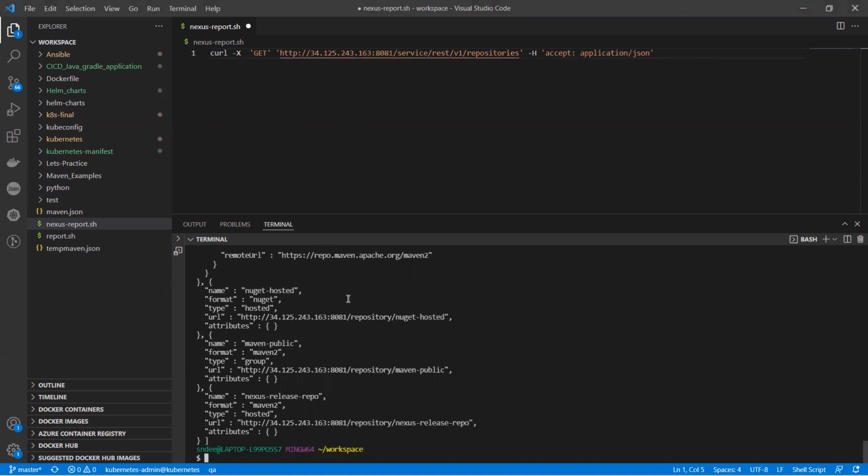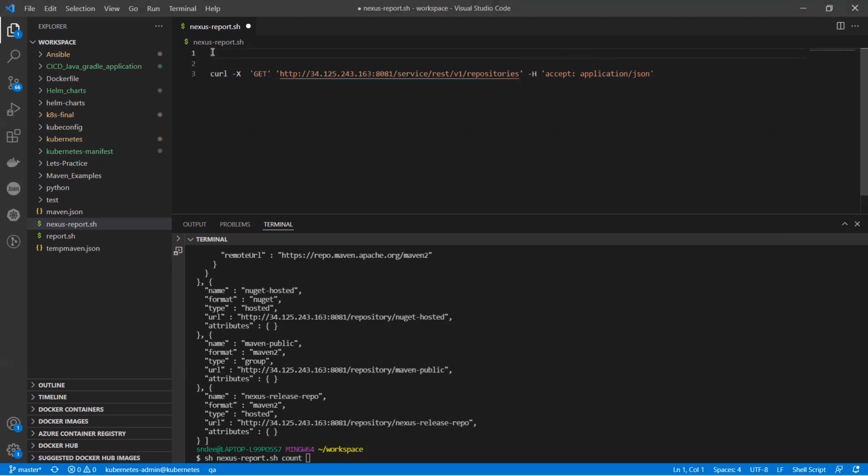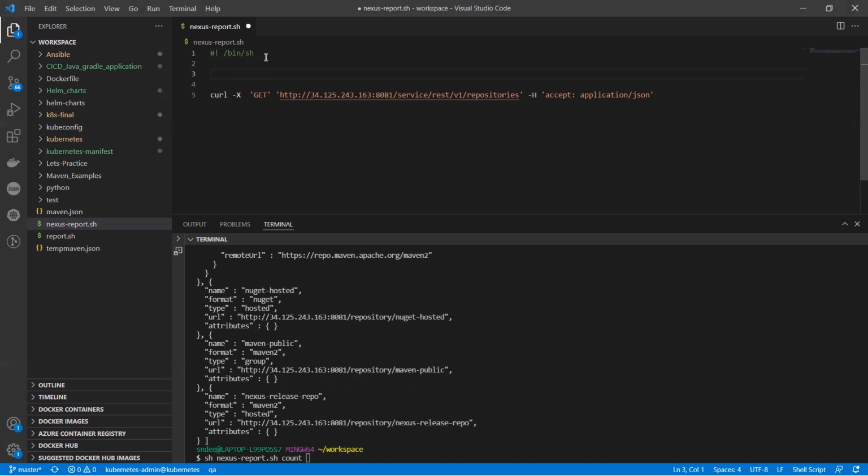And now I need something like, if a user sends the script name and count, then I need to show the count of repositories in my Nexus. To do this, I'm going to use a concept called arguments. When the user sends arguments, I'm going to read this argument inside my script, and depending on that, I'll take a decision. The first thing is, let me define the shebang line. So I will say #!/bin/sh. Let me save it.